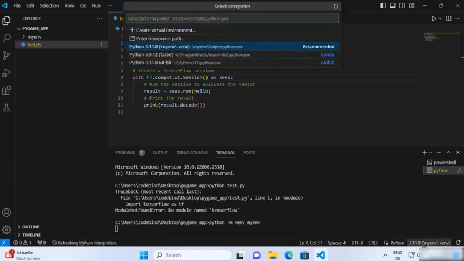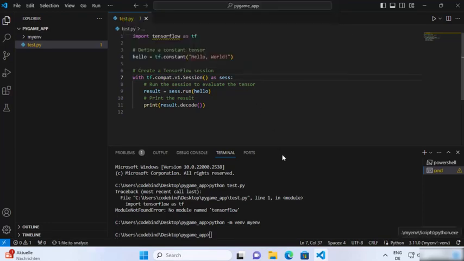So when you click on this 3.11 or whatever Python version you have, you will see the name of your virtual environment here, and you can also select a global Python from here. But we have created a virtual environment, so we will select this one, right?